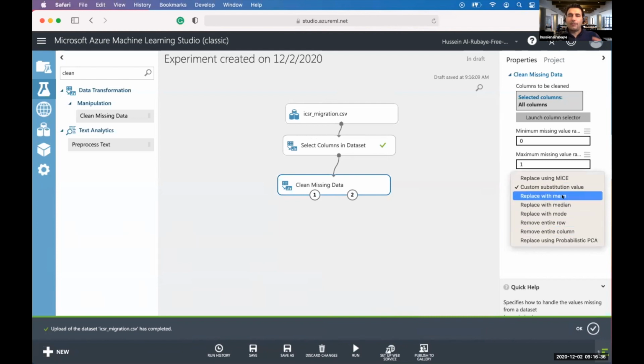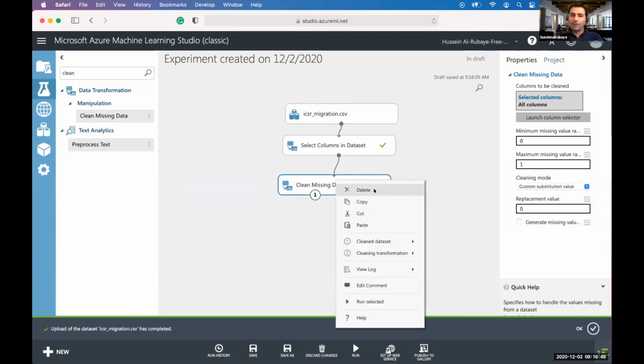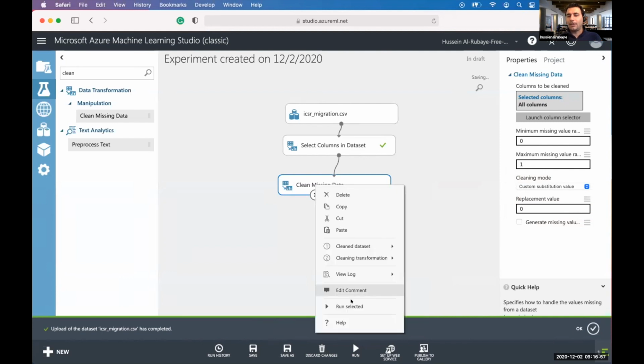This is a technique for whenever you have a data set: you don't want to have nulls in your data set. But I'm sure my data set doesn't have any nulls, so I wouldn't care about cleaning missing data. But if you have missing data or empty data or nulls and you want to replace them with the mean in that column or the median or whatever, just use clean missing data.